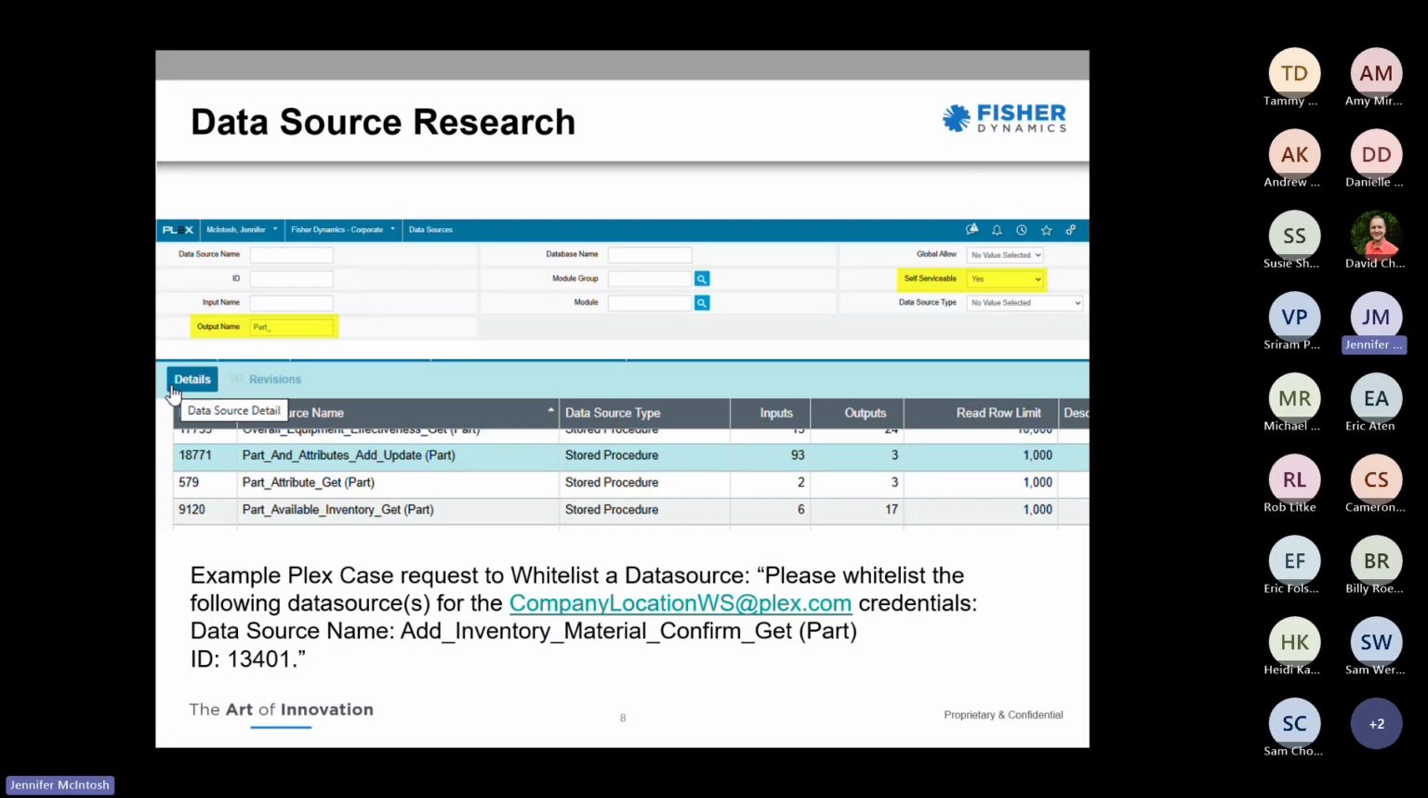The unfortunate thing, if it is not self-serviceable, in order to do what I just did in test to make sure it's the one you want, you first have to get it whitelisted. So in my part get example, I could have whitelisted all those part get data sources that I didn't really need if I didn't look at the inputs and the outputs prior to making that request. Since I did look at the inputs and the outputs prior, I would know to request parts get, not part get. And then I don't have data sources activated that I don't necessarily need or will ever use.